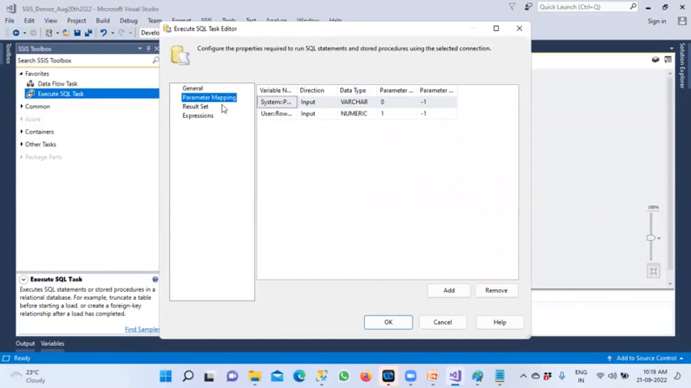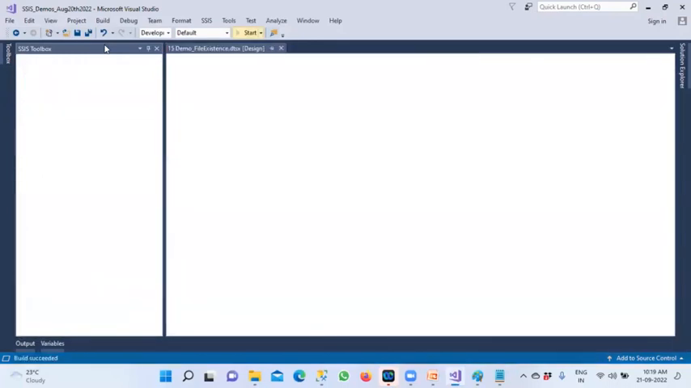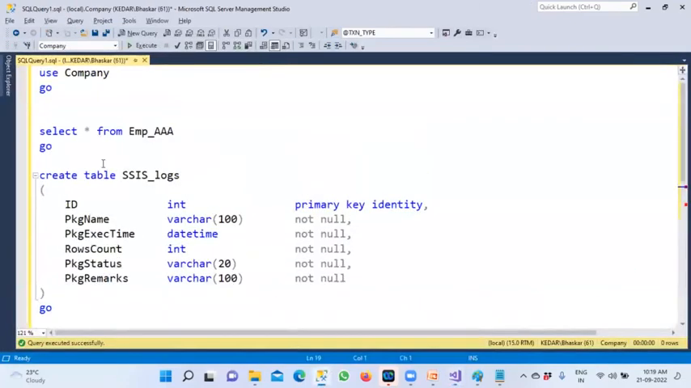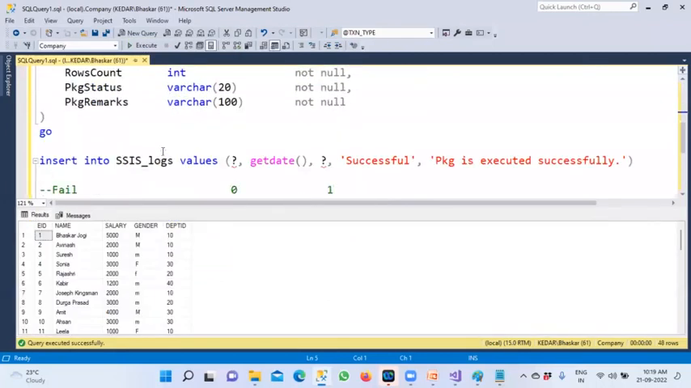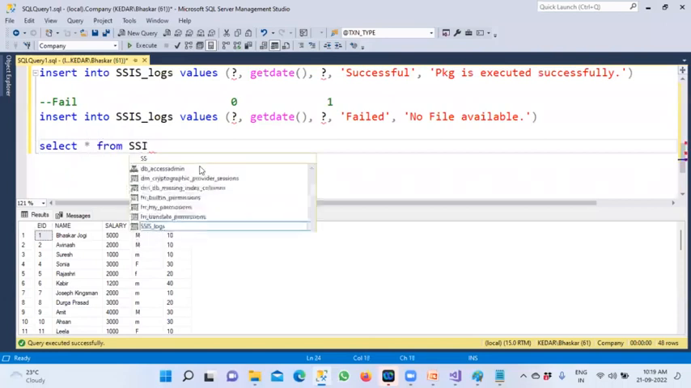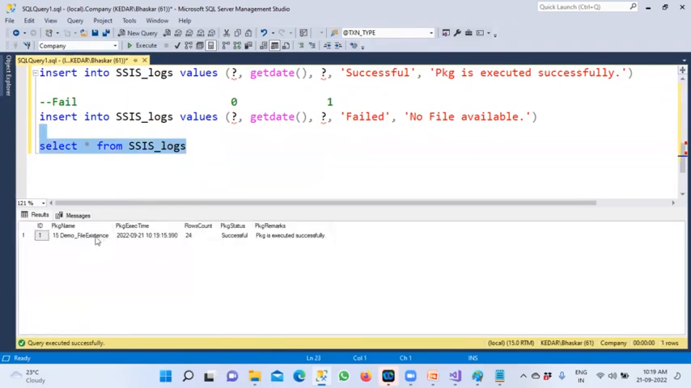First question mark is called package name. Second question mark is called row count, already configured. This is a success log. There is a failure log. Now let me again run the package. When you run the package, it will be able to get the data. So this package will get the data. Now you will be able to get select star from SSIS logs. You will see one log. So package name is this, execution time is this, 24 rows have been loaded, successful, package executed successfully.